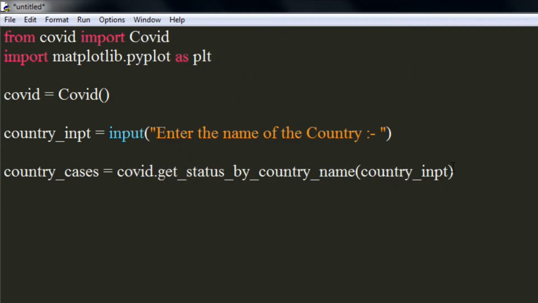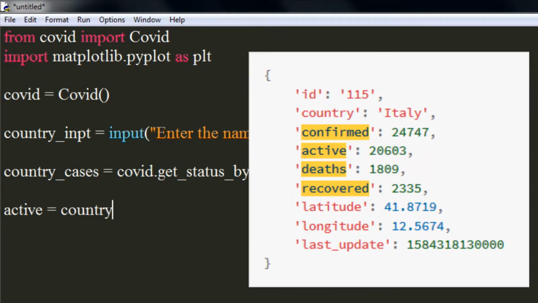Now, we will store the required data into separate variables. To access a specific data, you need to use its key name. For example, if you want the number of active cases, you need to use its key name, active, in order to access it.